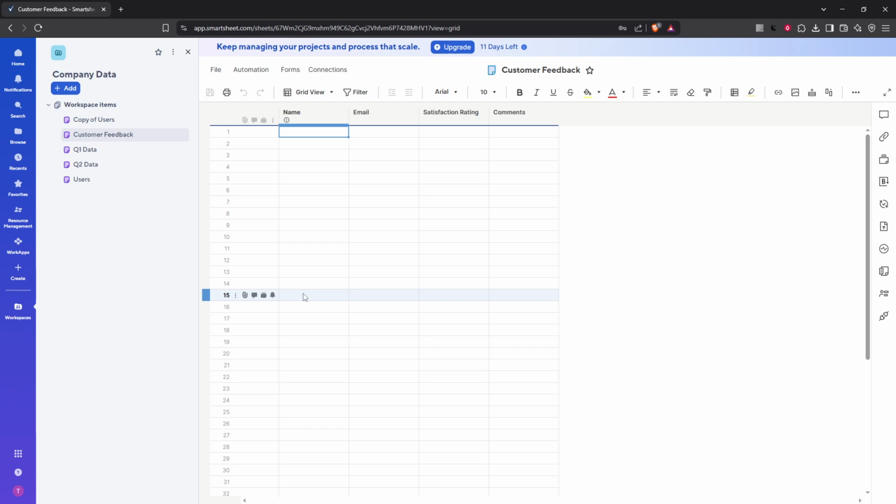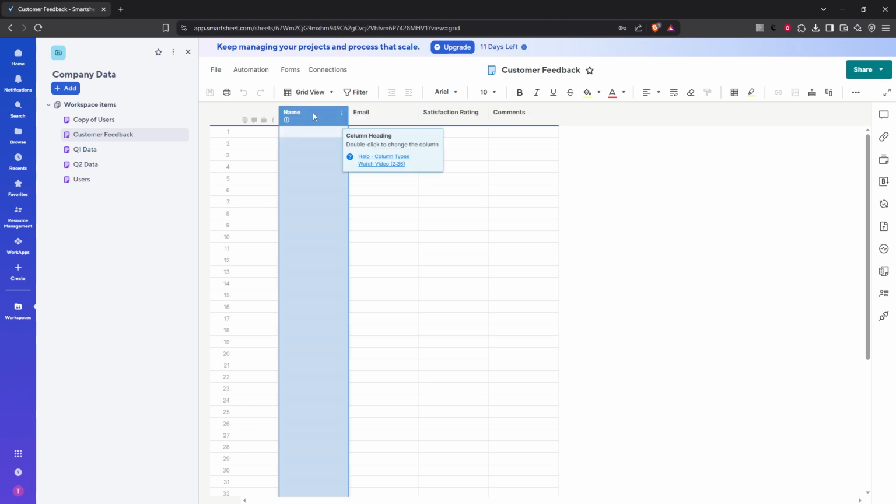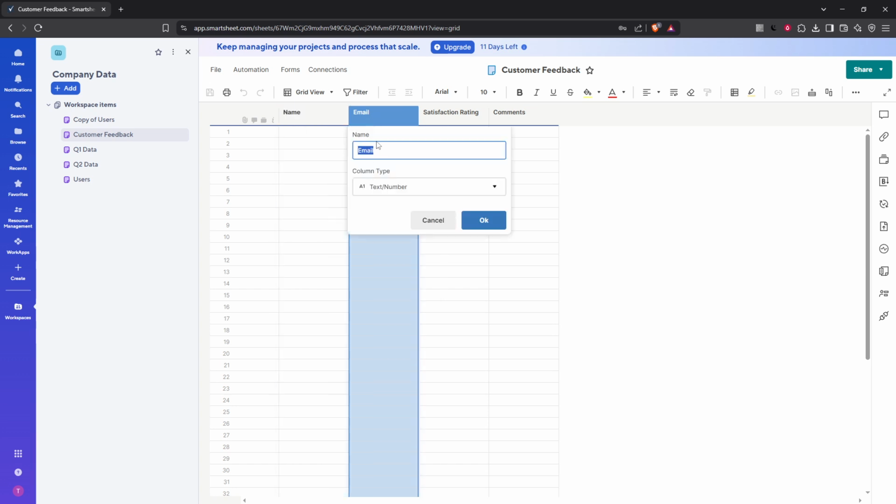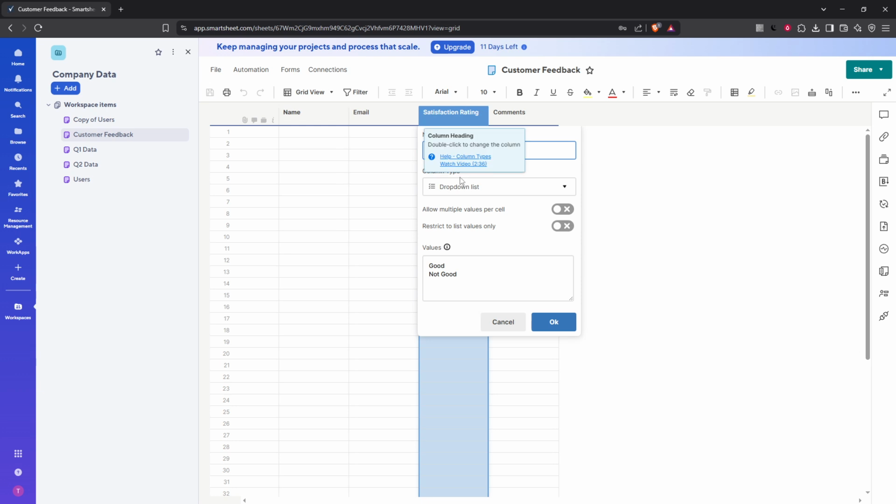responses will be stored. Once your sheet is ready, it's time to add some columns that align with the questions you want to ask. Think of columns as individual fields that will house each element of your questionnaire. For instance, you might want to include a name column, an email column, and a satisfaction rating column, which can be a drop down or even a star rating depending on your preference. Don't forget to add a comments column for any open-ended feedback.